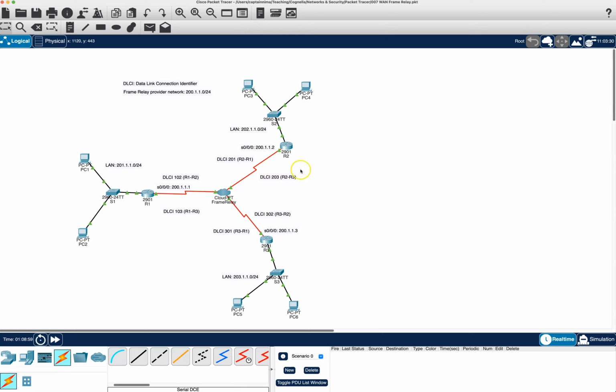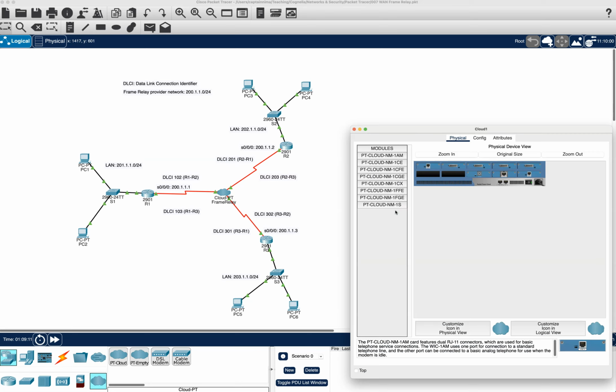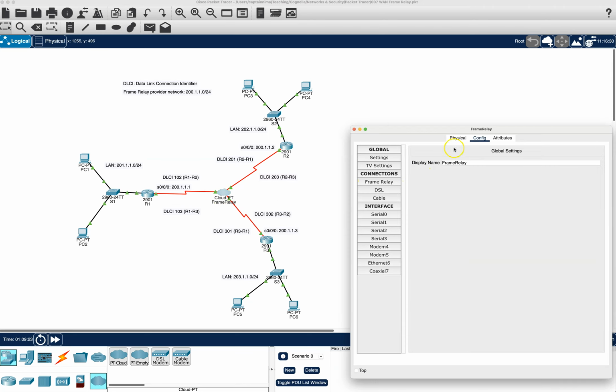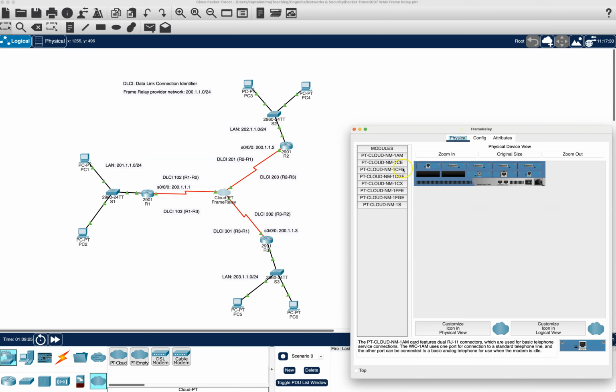Let's take a look at this cloud first and foremost, and you can get the cloud from right here. If I click on clouds, I just pick this PT cloud. There is an empty one where you can add your own modules, but I prefer the one that I have here. If I add this here, you can see that it's got a bunch of serial ports attached to it. Now, I don't need this cloud, so I'm going to delete that one. If I open up this, you can see that under the physical tab, we have a bunch of serial ports already, some additional ports here, and you can add some more modules if you wanted to.